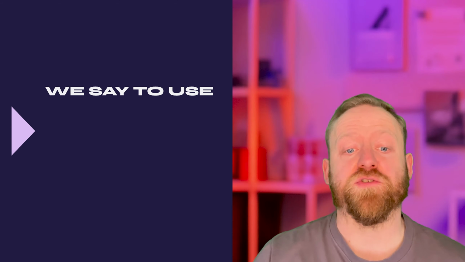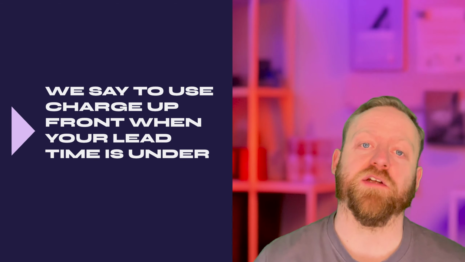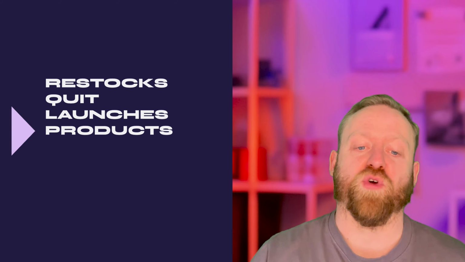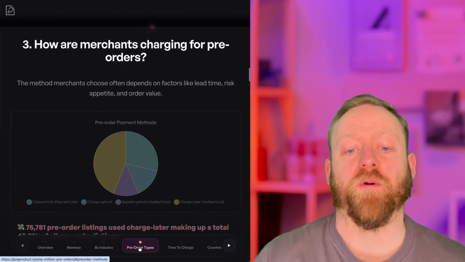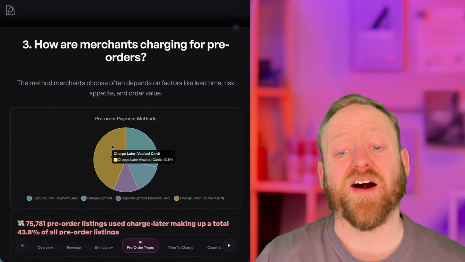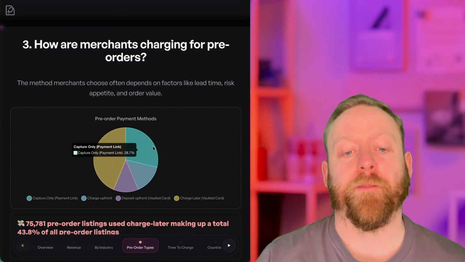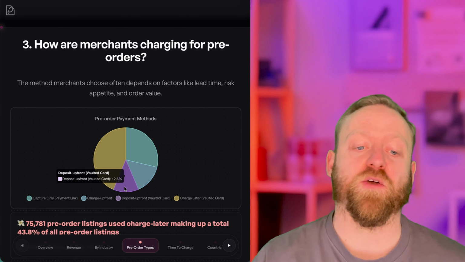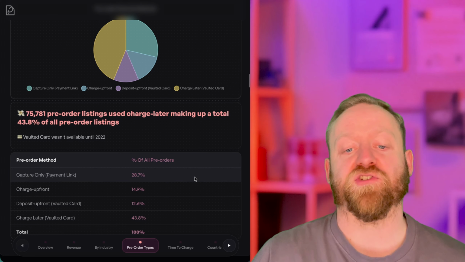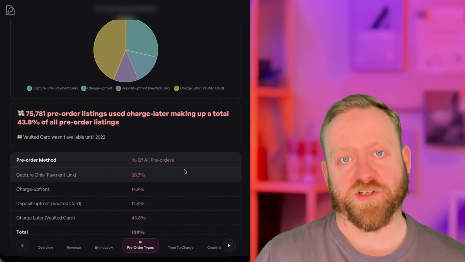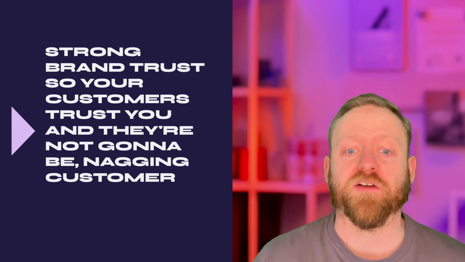We say to use charge upfront when your lead time is under 14 days: restocks, quick launches, products that are nearly ready to ship. From our data, we see about 14.9% of pre-orders use this model. So, key takeaway: short lead time and strong brand trust, so your customers trust you and they're not going to be nagging customer service constantly, charge upfront works fine.